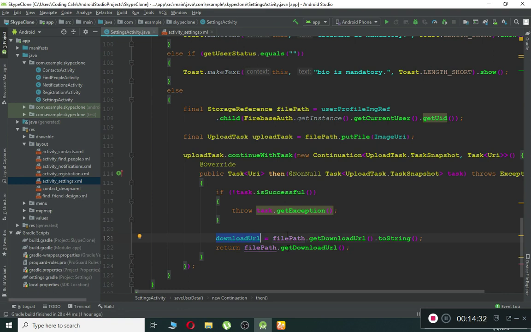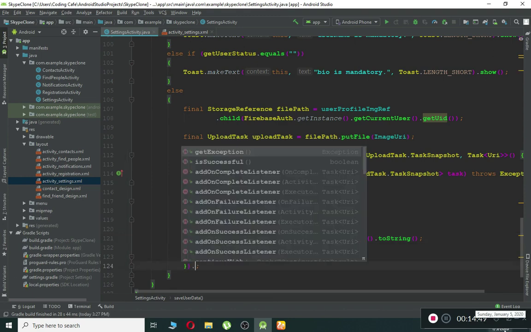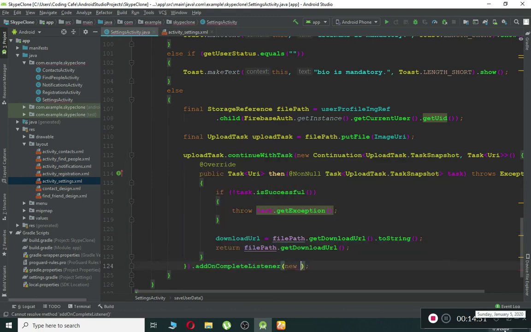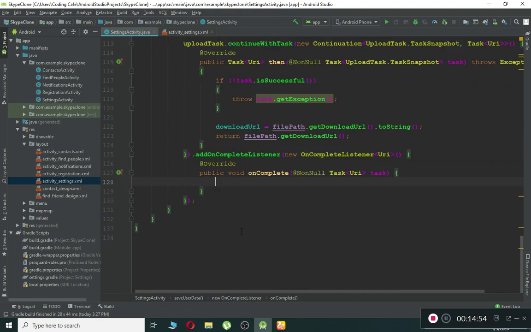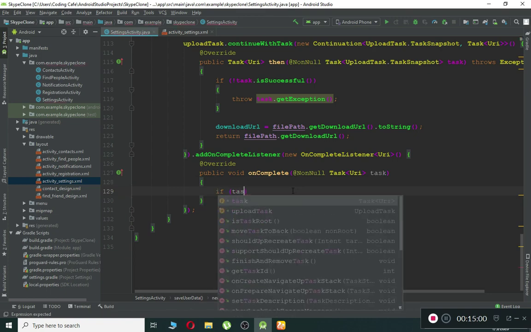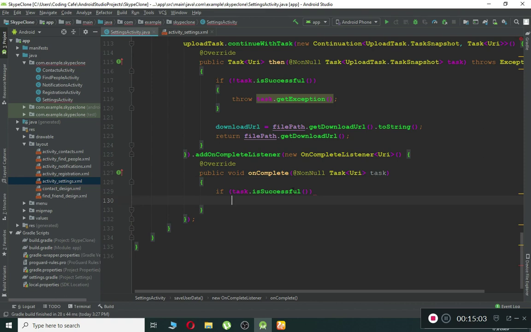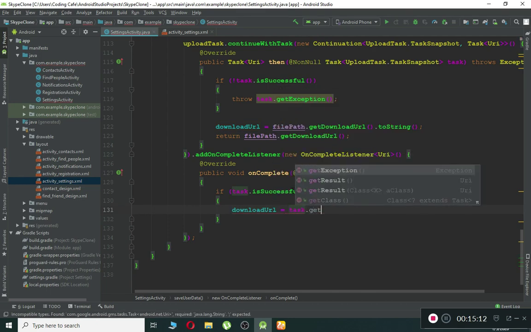Okay, the image that a user will select, we store it inside the Firebase storage, and then we get the URL of that image from the storage, because by using this URL, we have to store this URL inside the real-time database. So here we can say dot add on complete listener, new on complete listener, and then in here we can say if the task is successful, then download URL equals task dot get result dot to string.